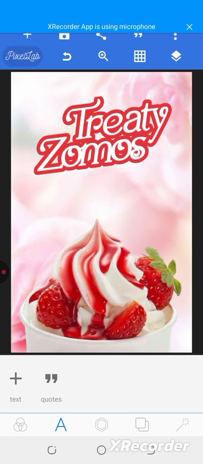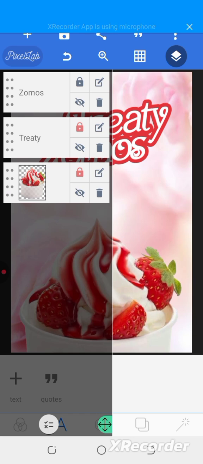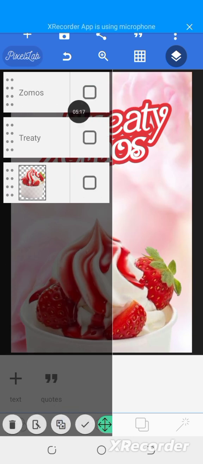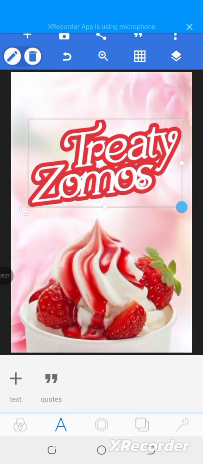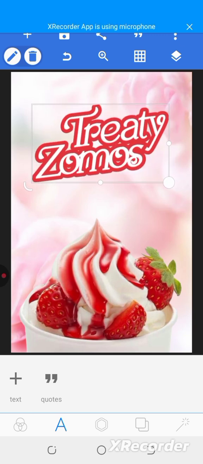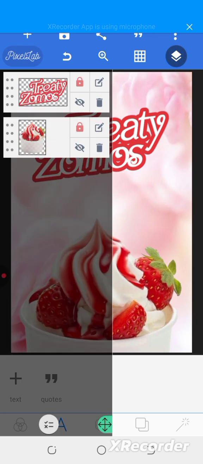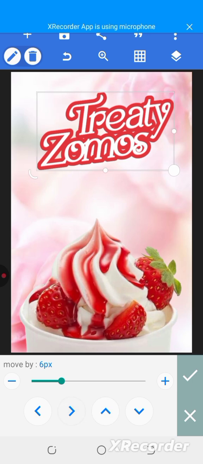And then one thing you can do is you can go to the layers, then you click on this icon right here, then you select the Zomos and then you select the Treaty and click on this icon here. That's the merge icon, then click on OK. What it does is it merges all of them into one. So now you can move the two of them at the same time and increase the size. So we are going to lock it and then put it right on top, and position it.